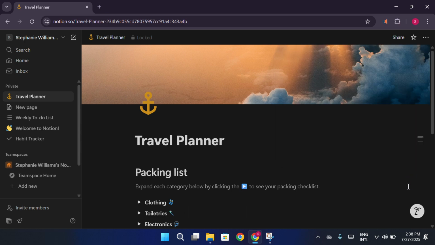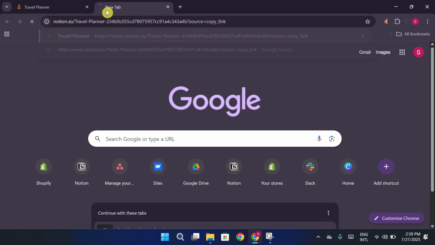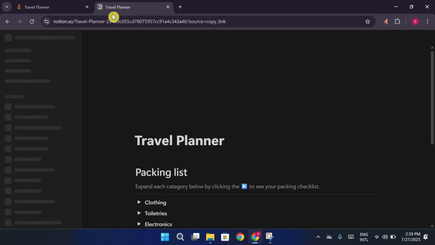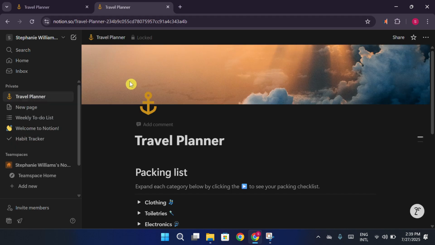You can now paste this link anywhere, send it in a message, email, tweet it, or even embed it on your website. Anyone who opens the link will be able to view your page, and if you enable the duplicate option, they'll also see a button that says duplicate. That's it. You've just shared your Notion template like a pro.